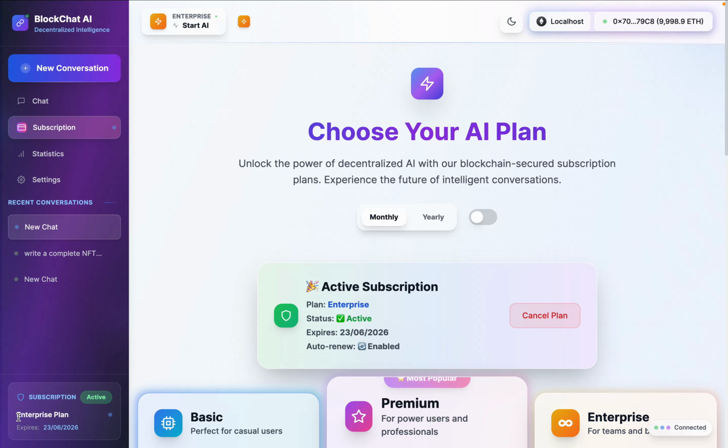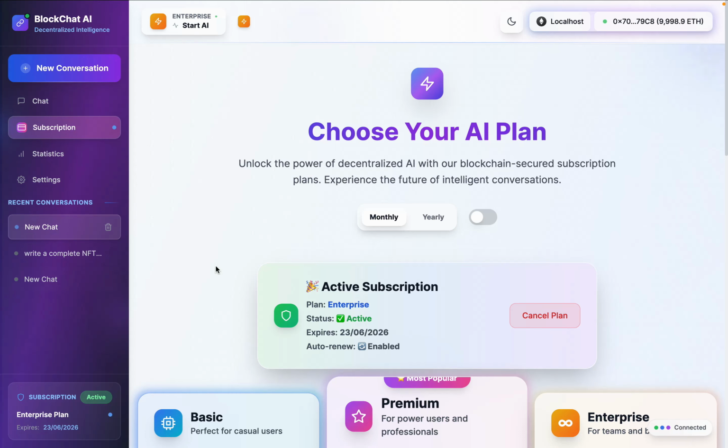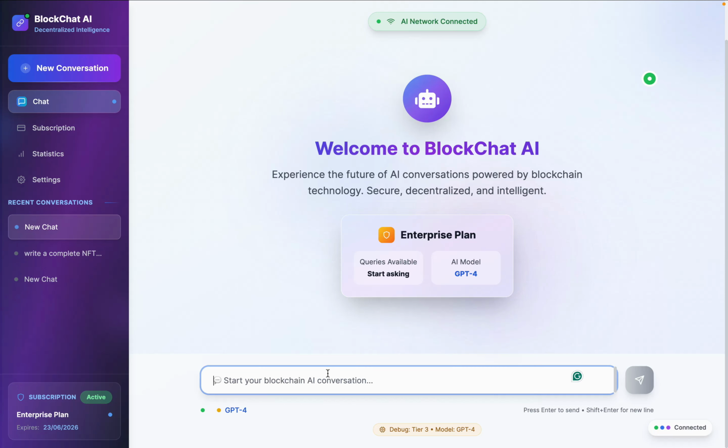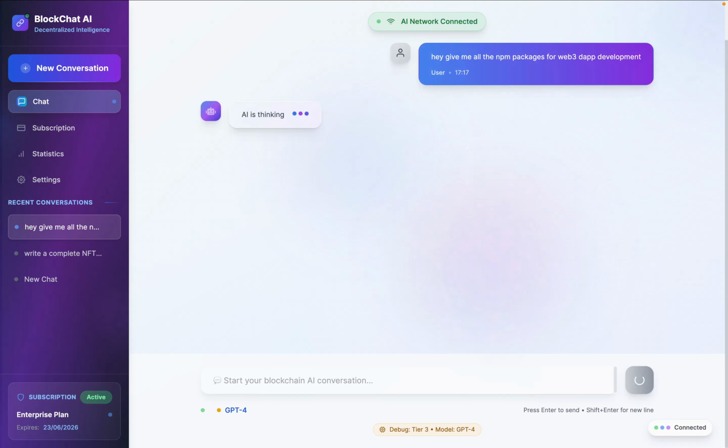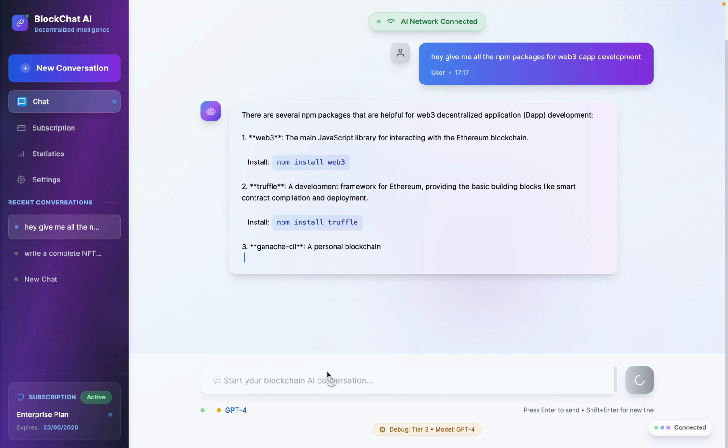We have taken the enterprise plan for 1 year. Today is 23/6, and it's going to be over in 2026. So I have taken a 1 year plan. It's really powerful. Now I can come back to the chat model, and I have this option, and I can say development. Hit enter. You can ask all the questions, whatever you have in your mind, and it's going to give you all the important packages which you need to install. That's all you will have.